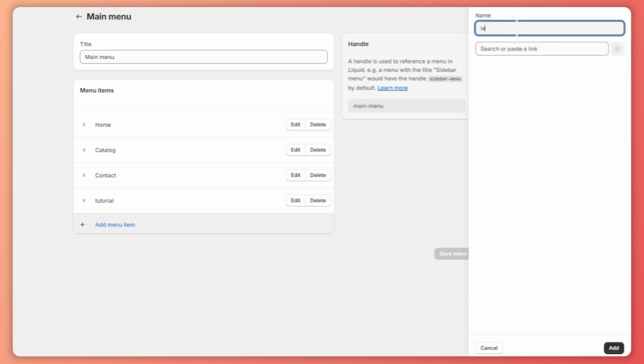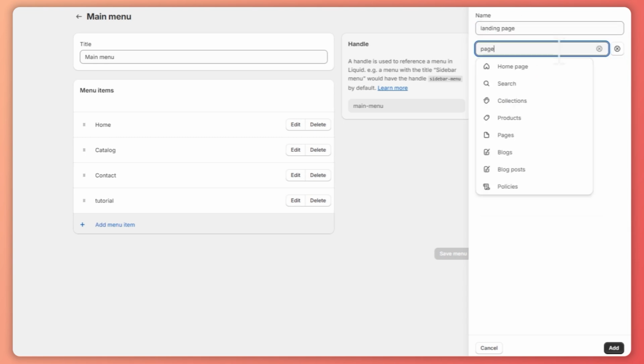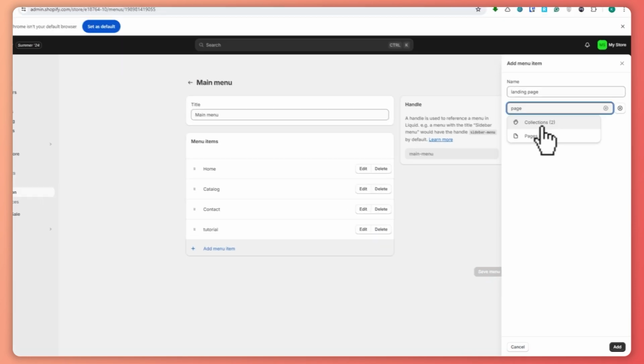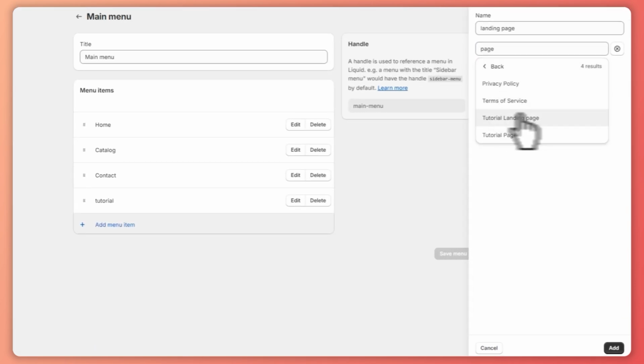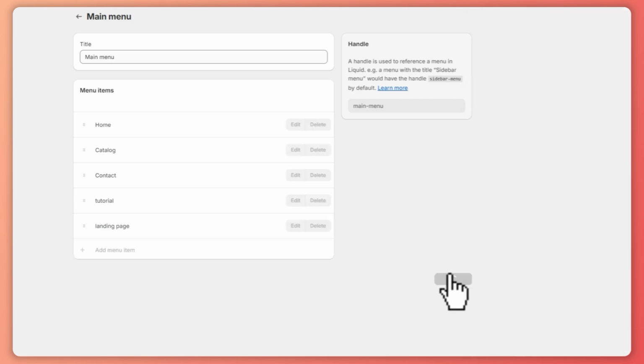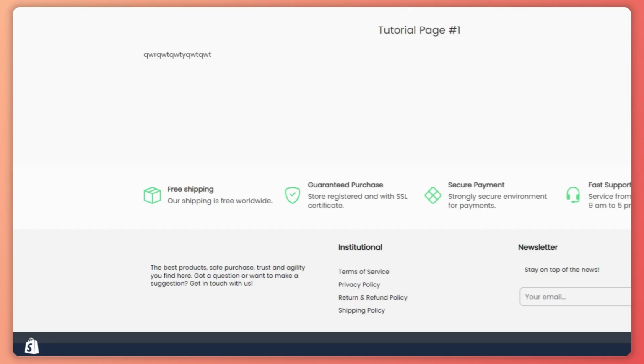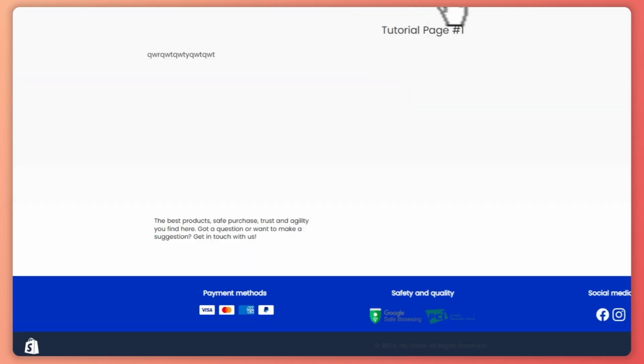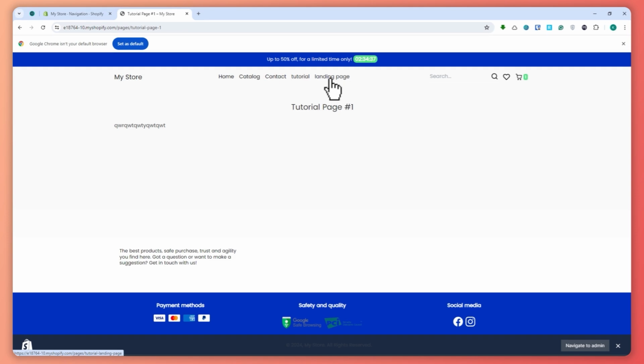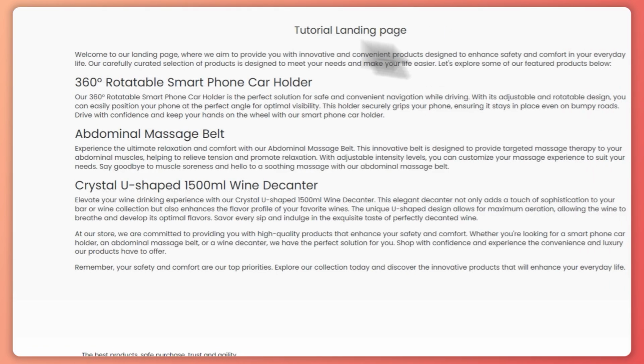So let's say landing page right here, and then you can paste the link to your page here. So let's click on pages right here, and then you can see your tutorial landing page. You can click on that and click on add and click on save menu, and then you want to go back here, and now refresh your website, and you should be seeing it right here on your main menu, as you can see right here. So when you click on that, you should be seeing your page right here directly.